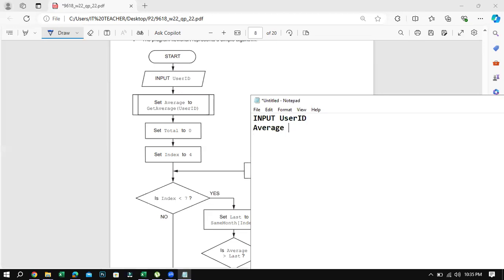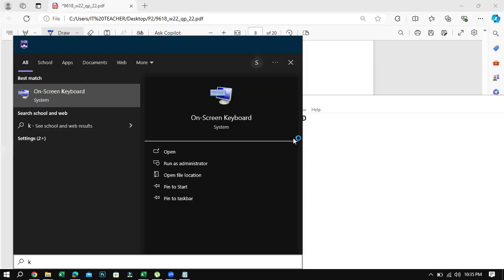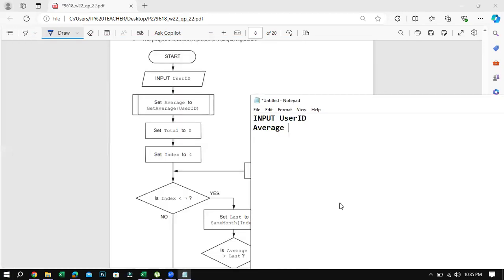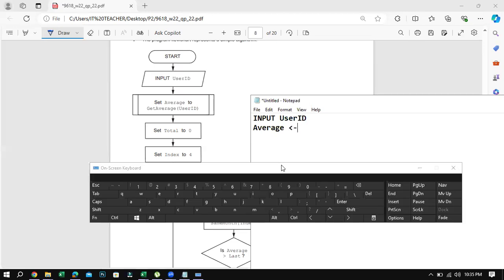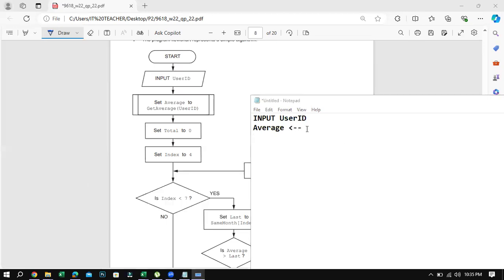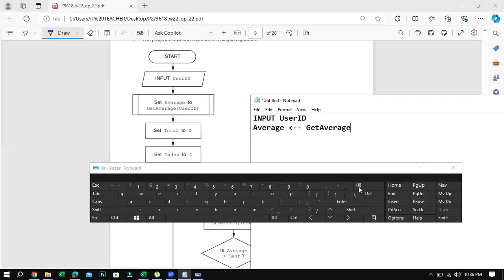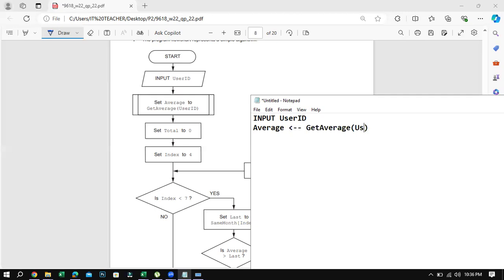This arrow is not working? That's strange. Anyway, I'll use the keyboard. Average will be equal to the procedure get average, in which I'll have the user ID.